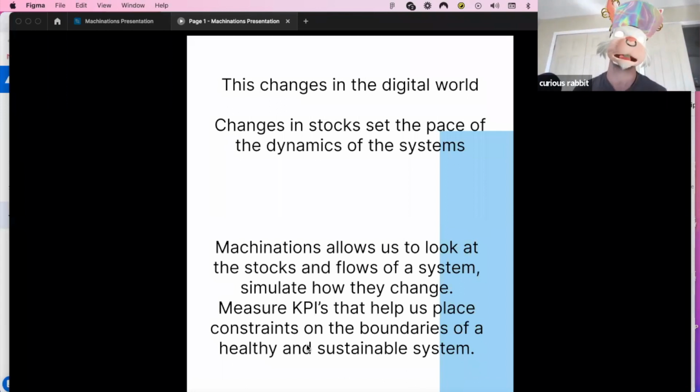And that's why Machinations, for one thing, is so important, because it allows us to clearly look at the stocks and flows of a system, simulate how they change, and measure key performance indicators that help us place constraints on the boundaries of a healthy and sustainable system. That's what we looked at when I saw, oh, we need to place a constraint on the amount that each holder can ask to be rewarded for voting in governance systems. If not, we end up overpaying too much.